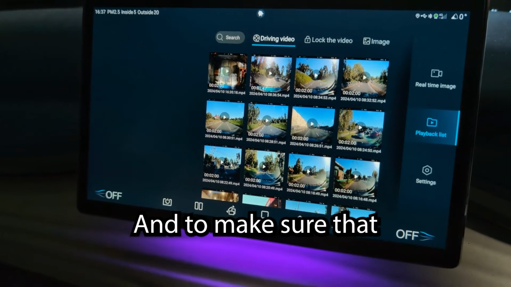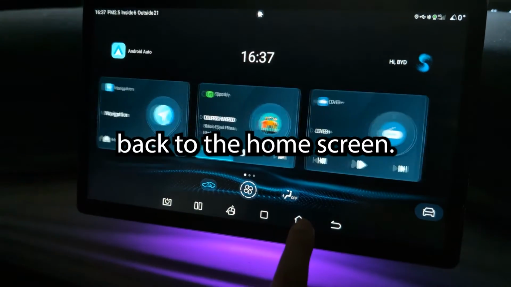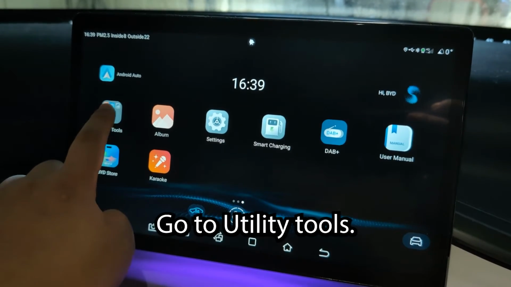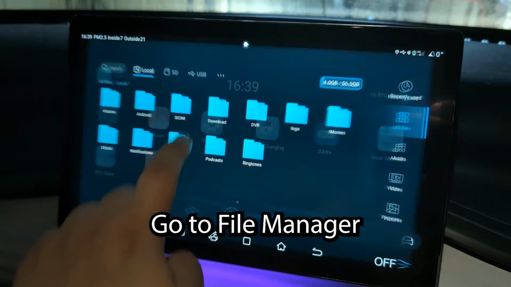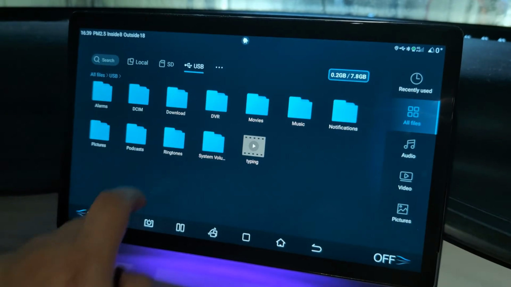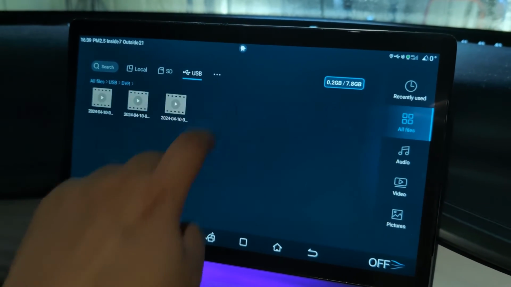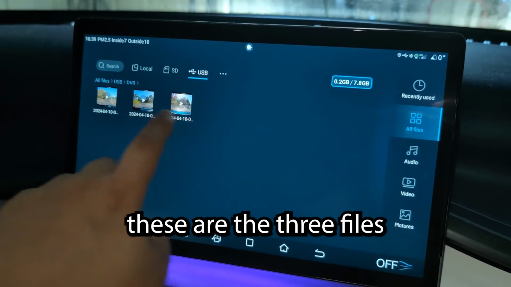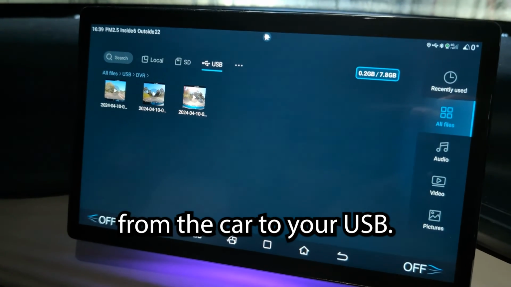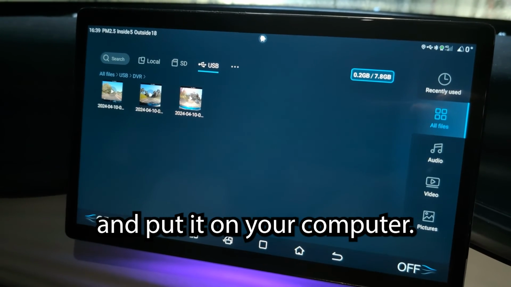Okay, and to make sure that you have done it, you can also go back to the home screen. You can go to the right, go to utility tools, go to file manager, and then you can go into USB, and you can go to DVR, and you can see these are the 3 files that were copied from the car to your USB. And you can then take the USB to your computer and put it on your computer.